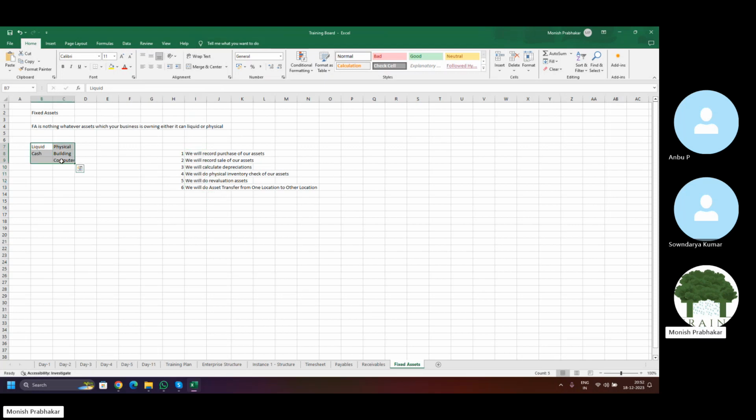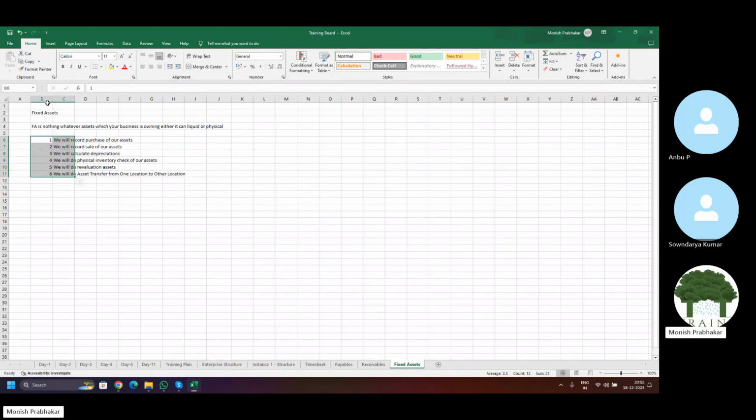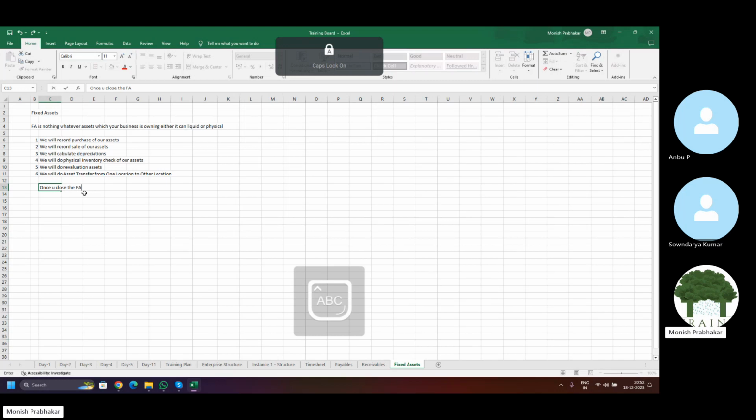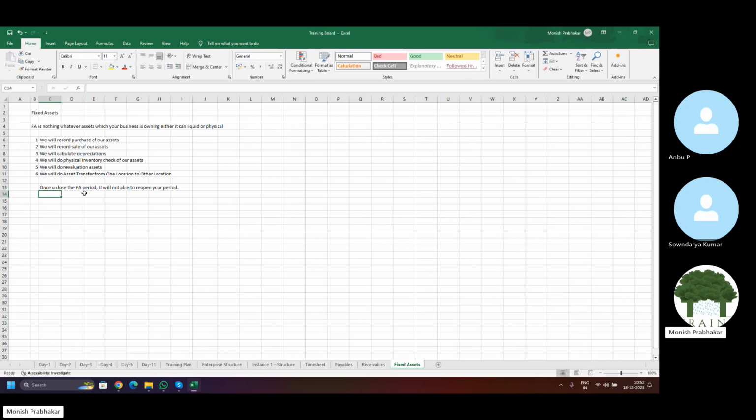Okay. The main point in fixed assets, and an interview question, is that once you close the FA period, you will not be able to reopen your period. This is the main thing in fixed assets control. Like in GL, AR, AP, you have the option to open and close these things, right? But in fixed assets, once you close the FA period, you will not be able to reopen your period.